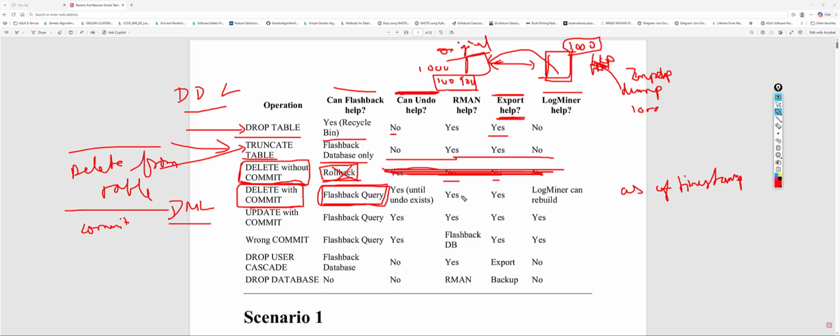Okay, so here when I say flashback, it is not the actual flashback that is enabled at the database level. This is by default an inbuilt feature available in Oracle, which completely relies on the undo. So this is not the flashback.